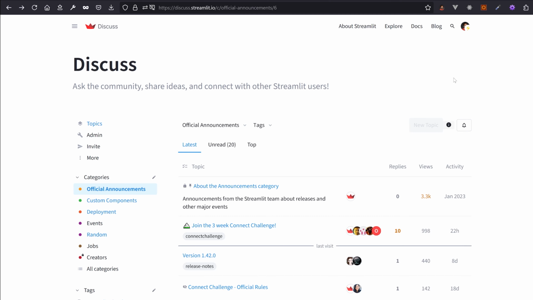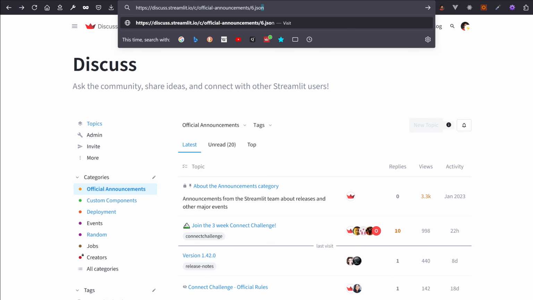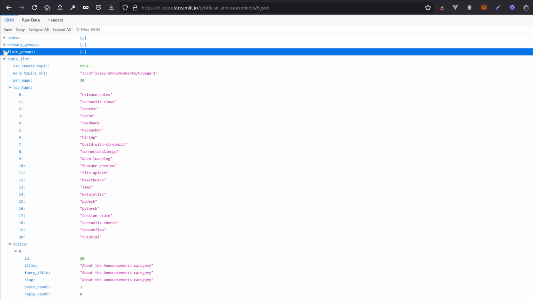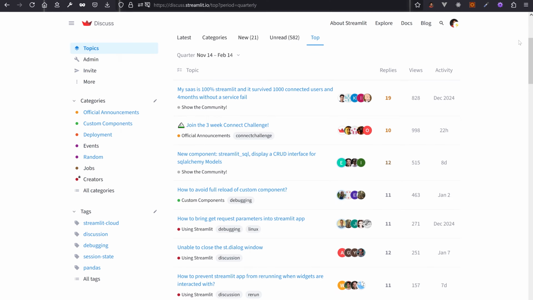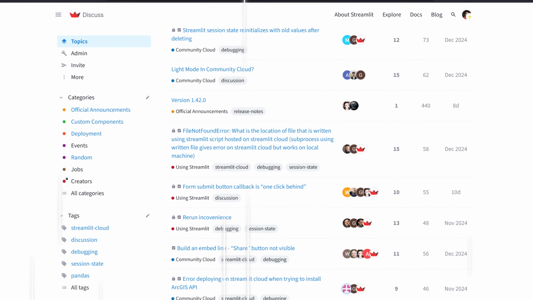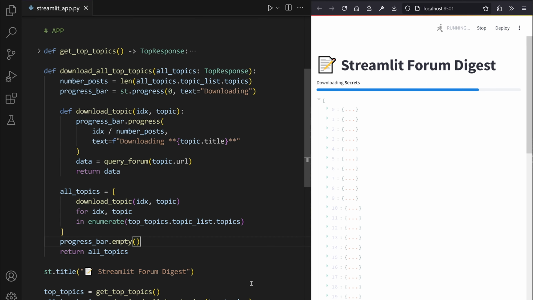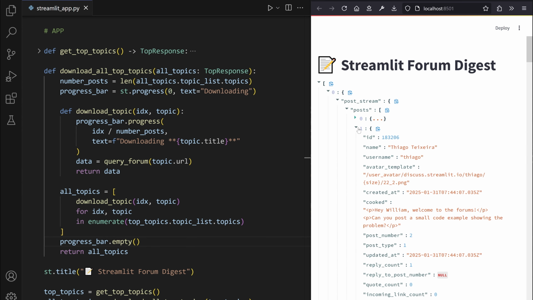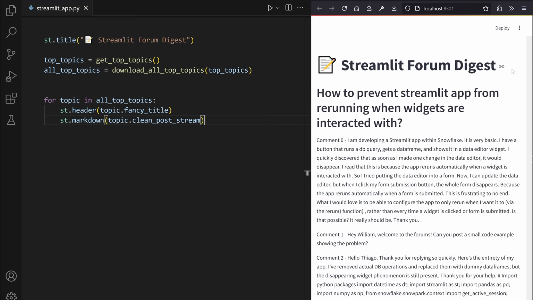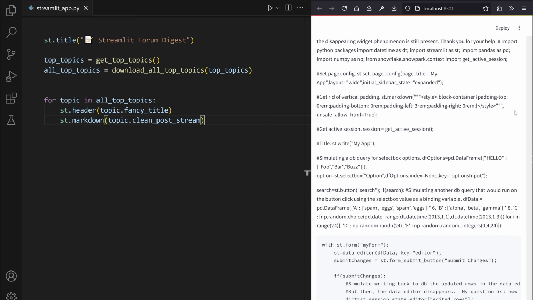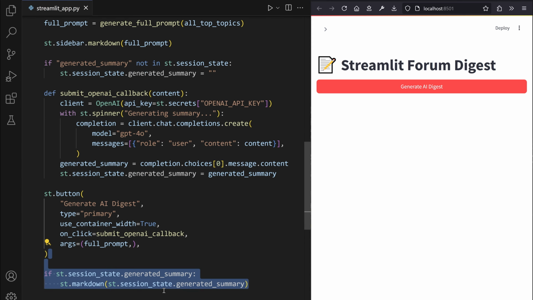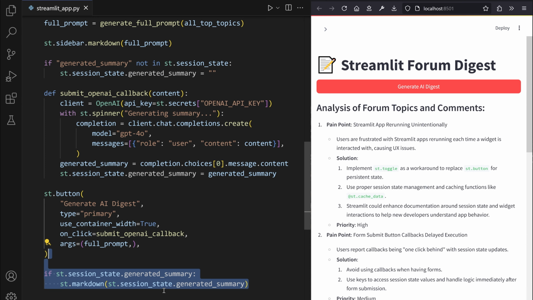Data fans, did you know if you append JSON to any Streamlit forum page, you get its content as a JSON document? Let's be real here. No one has time to scroll through every forum post for project ideas, tutorials to create online, or rants about CSS. So I decided to scrape every topic from the top viewed per month page as JSON, consolidate all the comments in each topic into a prompt, then send it to an LLM to create your own GenAI forum digest.